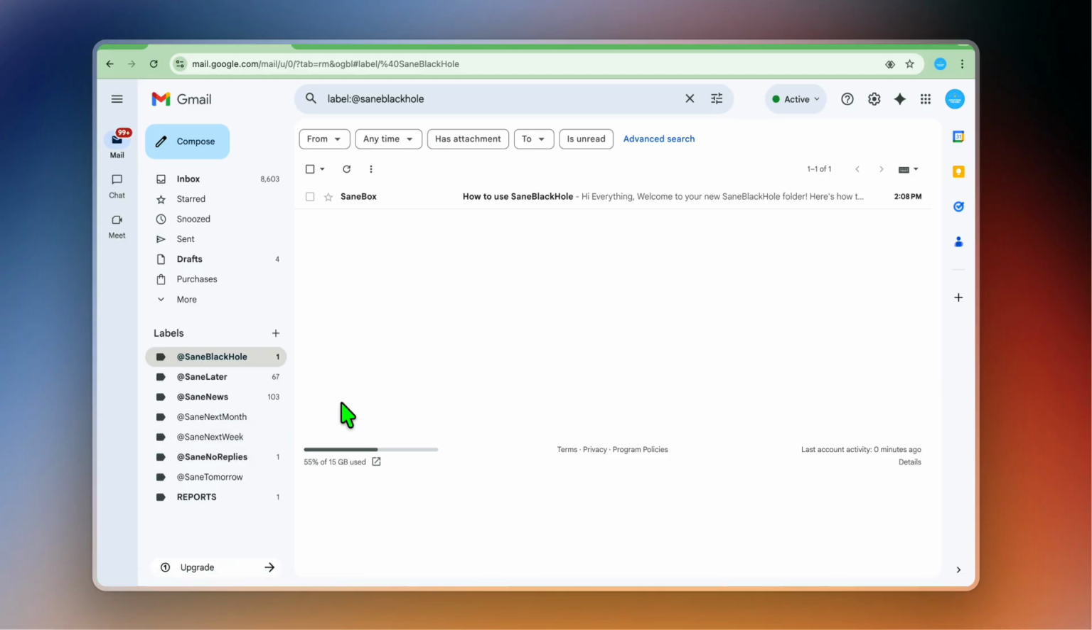Now, don't panic if your inbox looks different. A lot of people often open their inbox and think, wait, where did my emails go? They are not deleted, they are just sorted into those folders. Now, let's talk about training SaneBox. Here's the best part. Training SaneBox is drag and drop.